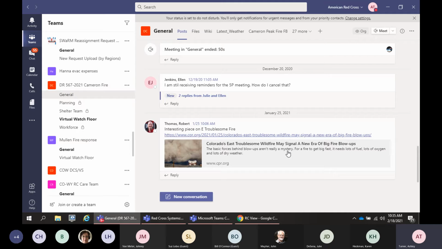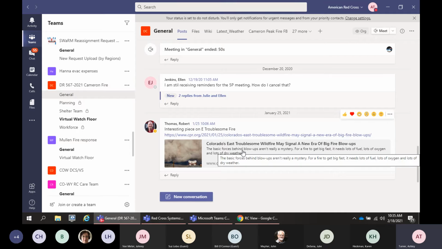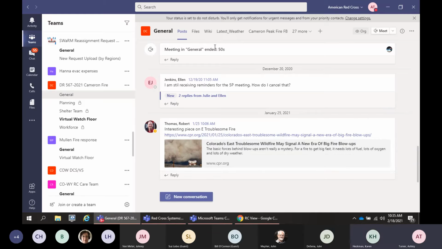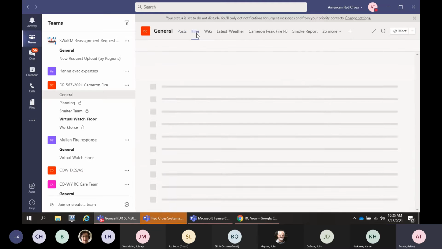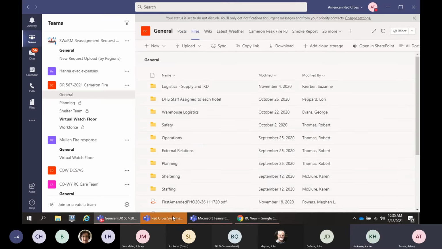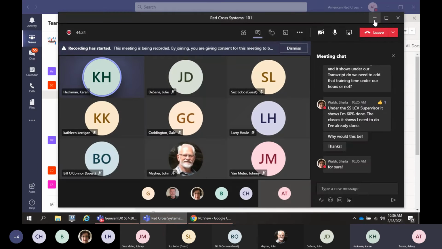So you can see that there's where different folks can ask questions. They can use the chat function. They can put reminders that they've updated different files. You can see some different file sharing abilities in here. So where we put different things.